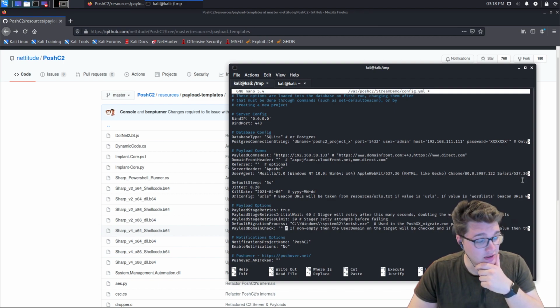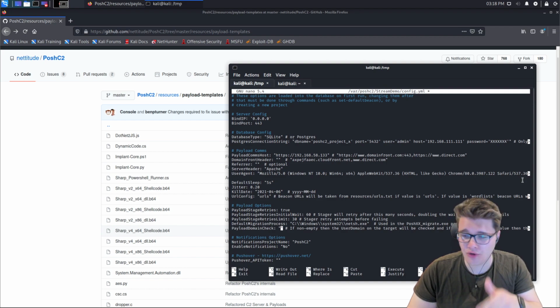So this is basically also a very good OPSEC option. If you know the internal domain of a target that you're deploying on, then set this. Then you know the beacon won't run on any other machine that isn't domain joined. Great OPSEC. It's basically a sandbox bypass, I guess.